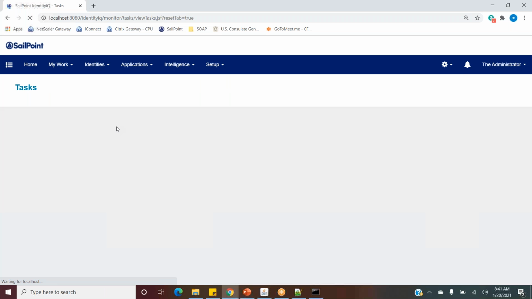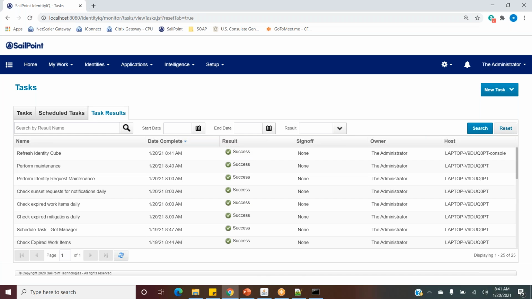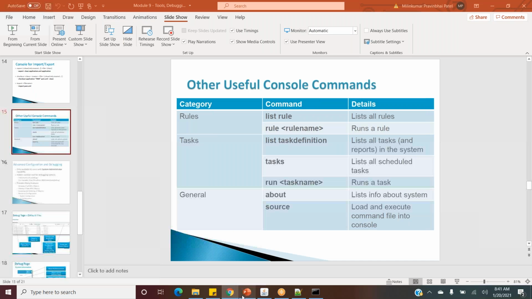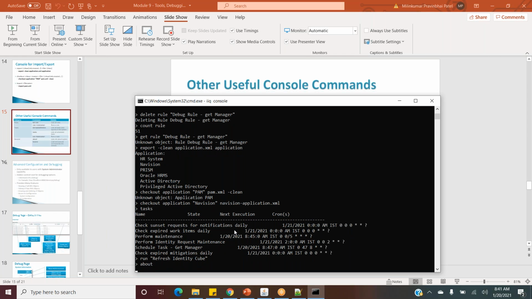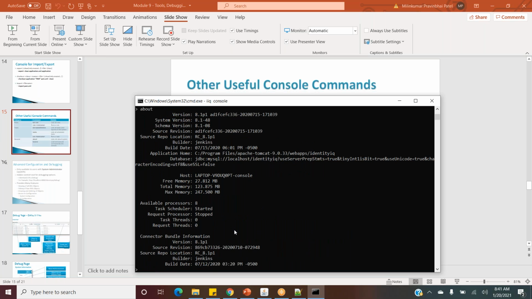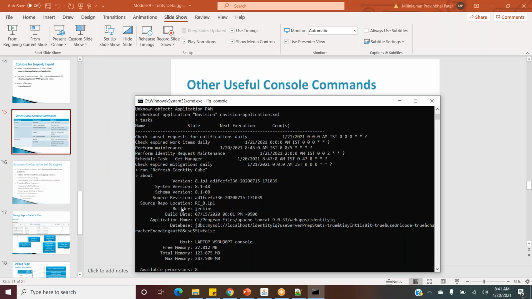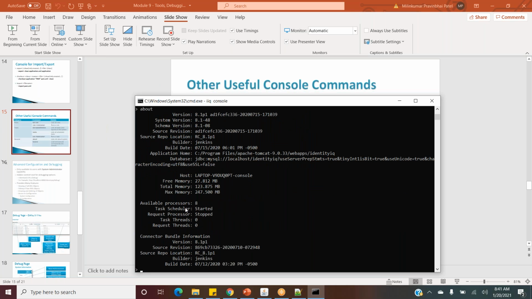Let me go to the task result. If you see 841, it has run. Sorry, I have run it through the console, not the UI, and the task result will be available here. So we can run the task, run the rule, get the rule definition, everything through this console. Then I can write about. It will give me the SailPoint version, SailPoint system version, schema version, and so forth. All will be available here with about.